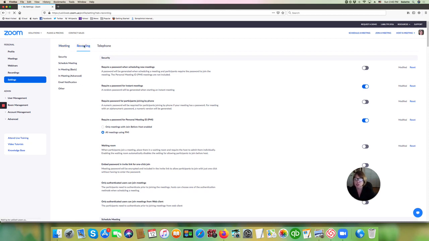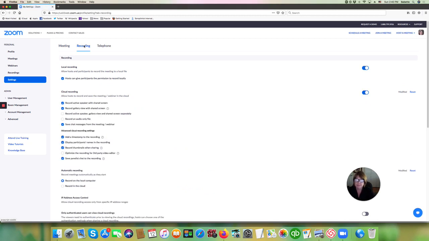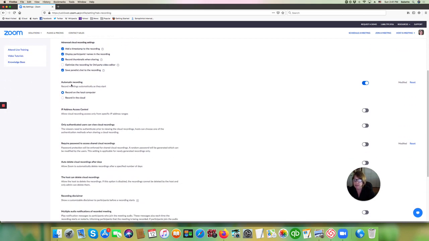You can also change right here the recording. I have chosen to record locally onto my computer because I have been running out of cloud space, and I like to keep some of the recordings on the computer, and I can send them and email them from there. So I want to have that capability. Cloud recording is also right here, and you can change that if you wanted to as well. So if it automatically records, it goes right onto my local computer.